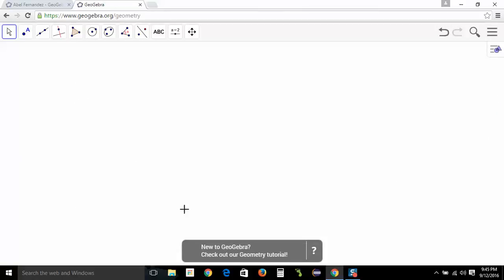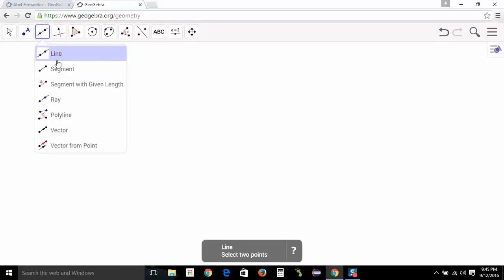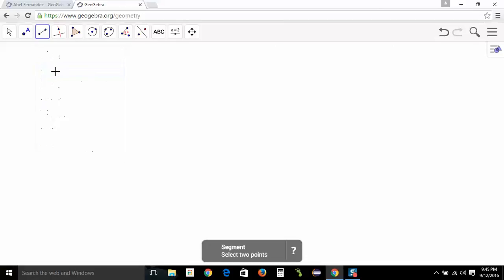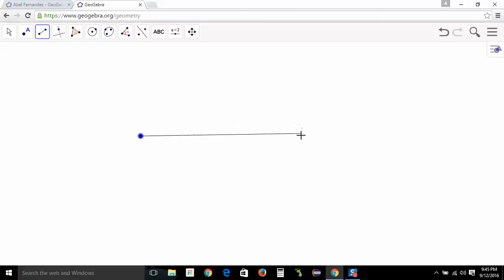Okay, so here we are. Now let's do the segment bisector. Go to your line tool because we need a segment to bisect. So let's go to the line menu, go to the segment tool, and create a segment that's not so large, because we want to be able to see the circles that we're going to create. Let's just create it in the middle of the page, the electronic worksheet.